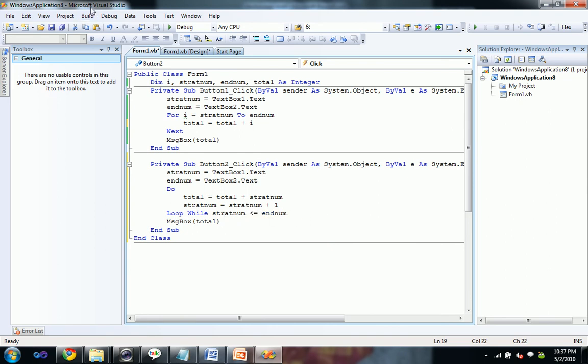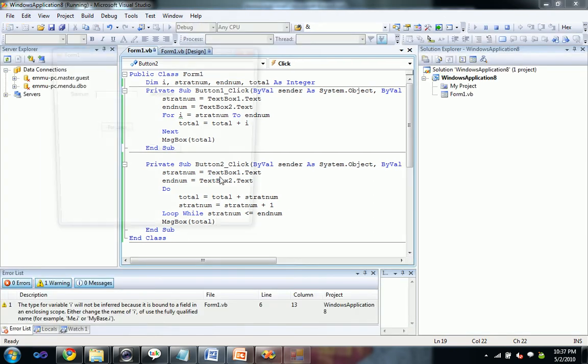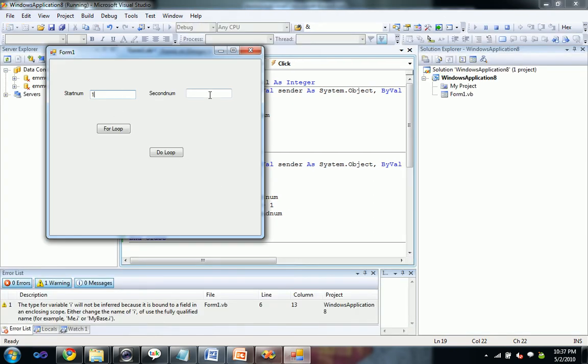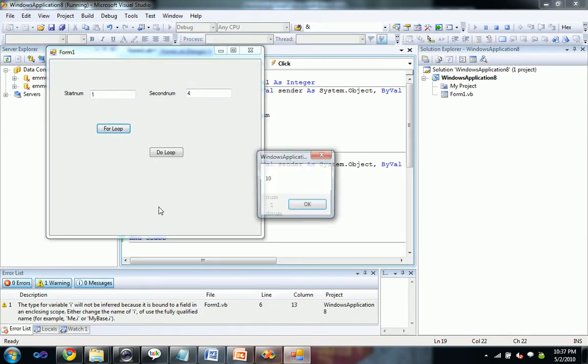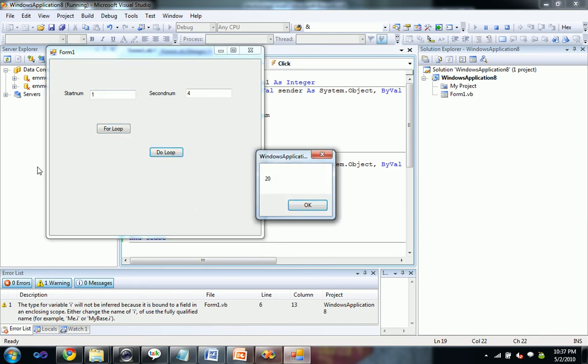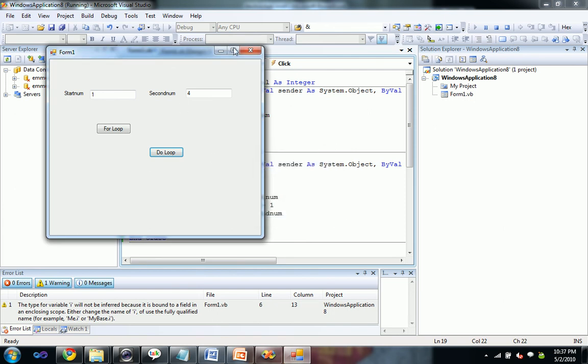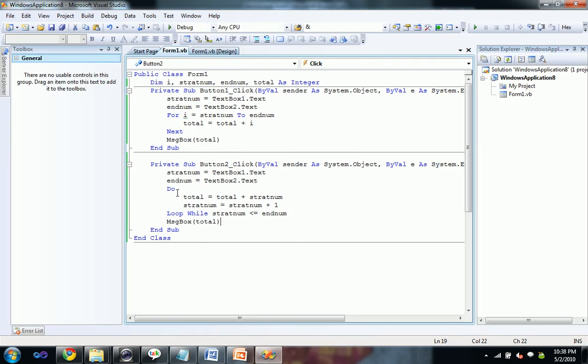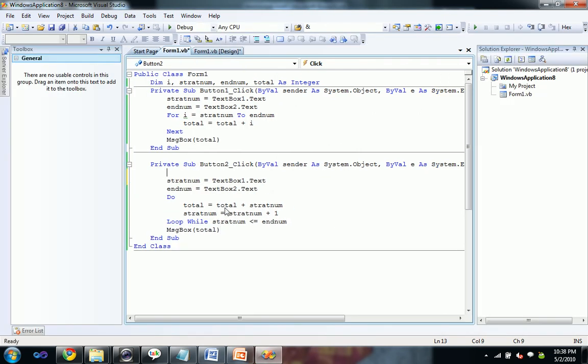Okay, let's build our project and run it to see how it works. Now I use 1 and 4, and with the for loop the answer is 10. When I click on the do loop, we need to reset the total to 0 every time. So let's set total equal to 0, copy this, and use it here.